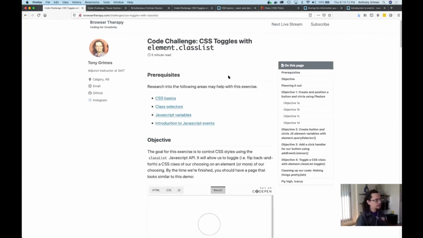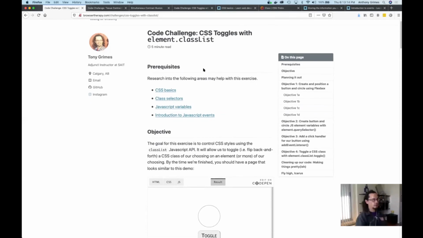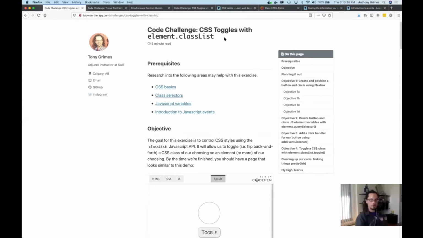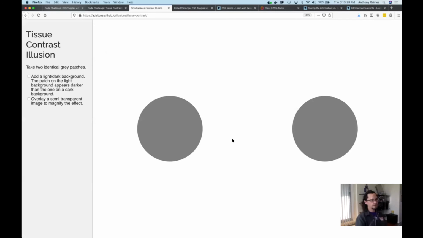This is the agenda that I have for today. CSS toggles with element.classList. Now there's a lot of big terms on here. We're going to try to define them all the way through. But basically what we're going to be going for is this tissue contrast illusion idea.